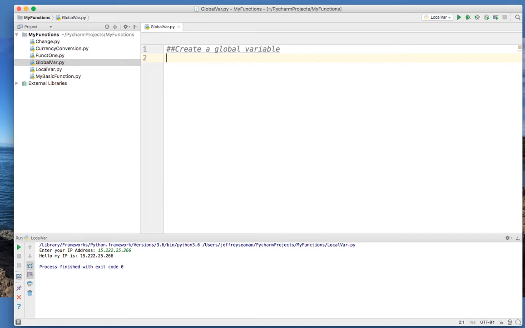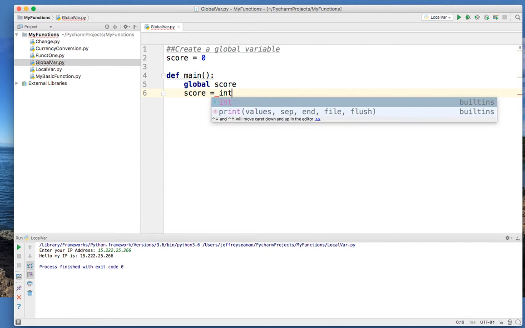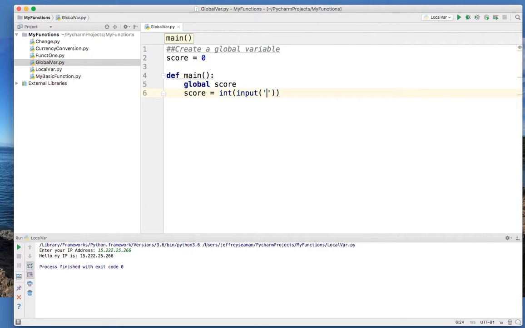All right, so let's create a global variable, and let's come up with some type of value. We'll call it score equals 0, and define our main function. And within this main function, we'll use something called global, and we'll put score next to it and hit enter. Then we'll do a score to get the input of a value. We'll format it to be an integer because we want them to input an integer. We'll use the word input, and we'll say, please enter your score. There we go. So now we have that.